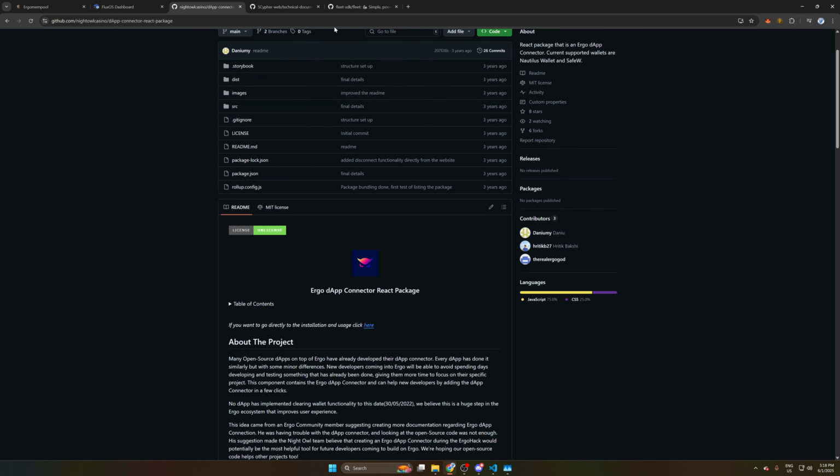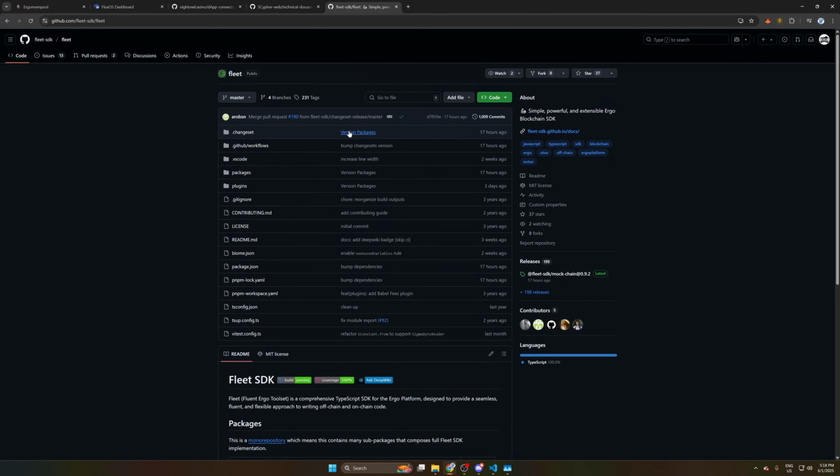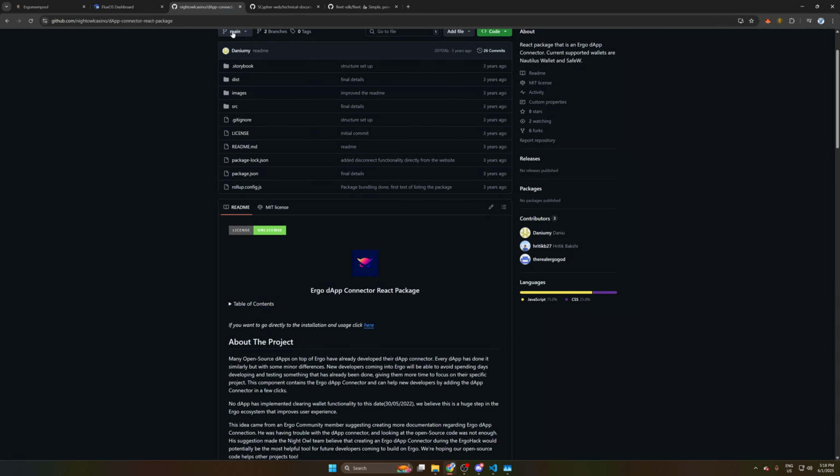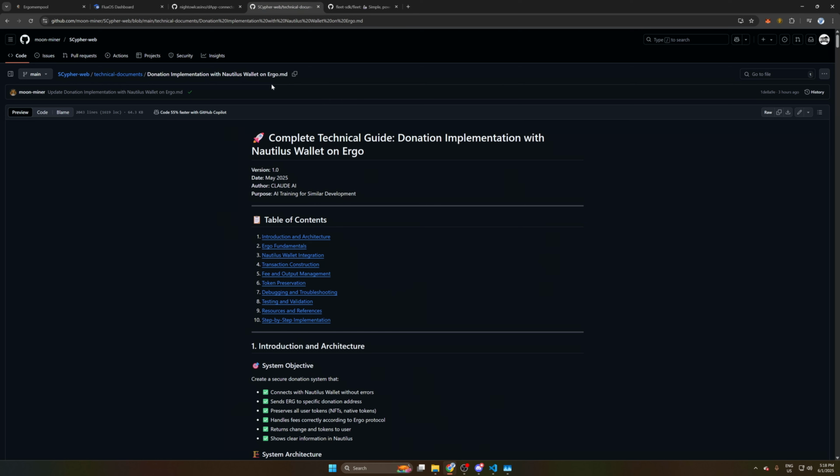I did try to use the Fleet SDK a little bit. There's a lot of things in here, probably a lot of things that I don't need to use, so I mainly use the dApp connector. The other thing that I did use, which I think is fantastic, is from another miner who's creating a different application around ciphers and securing your passwords and seed phrases and stuff like that. He has a guide, so he helped me build a transaction. I got stuck.